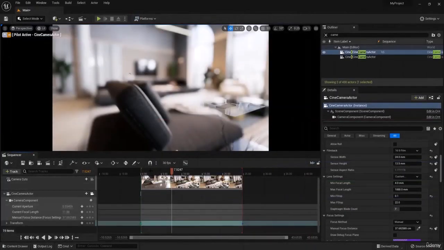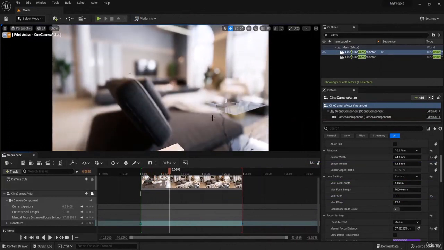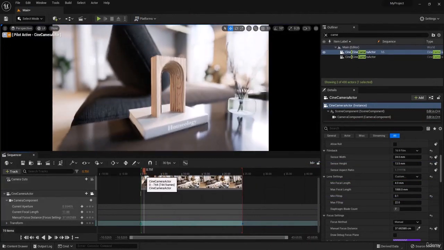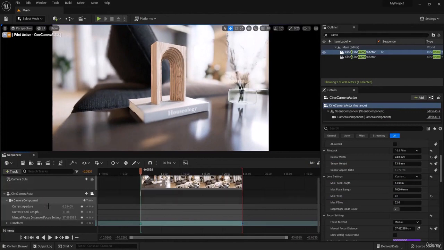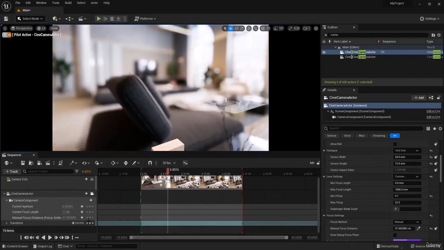Okay, what we need to do next is to change the focus as the camera is moving. So let's say for our initial point, the starting point, we want to add a keyframe for our focus distance, which is focused on this decorative object here. Okay, so I'm going to add a keyframe for my focus distance. I can do the same for aperture and focal length, but I don't need to. So I added the keyframe there.